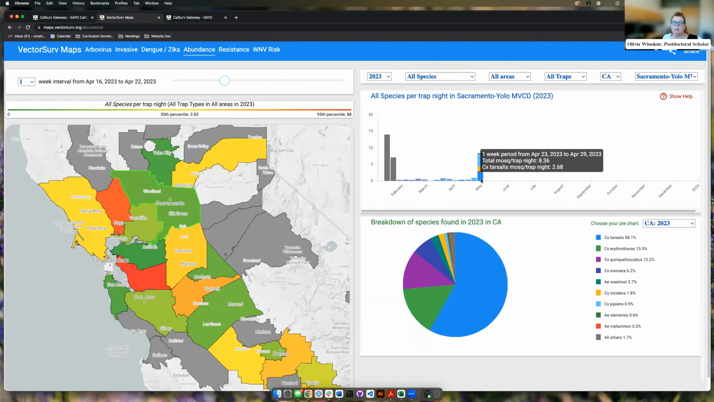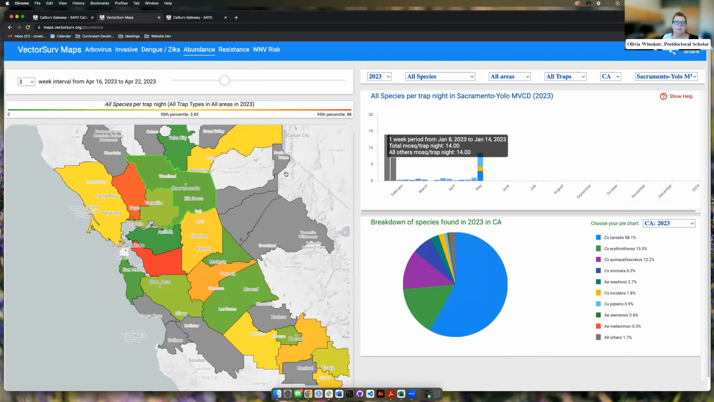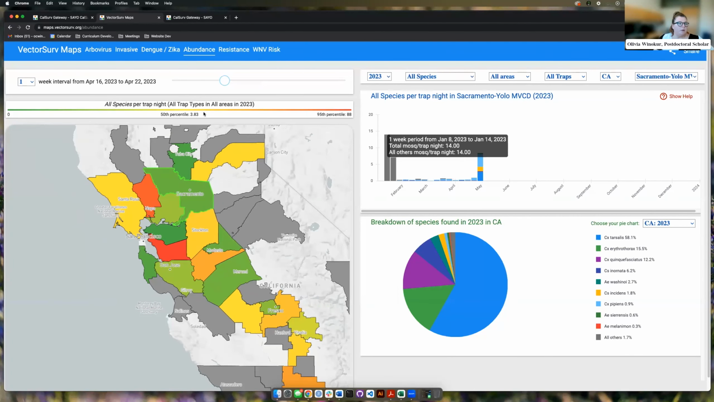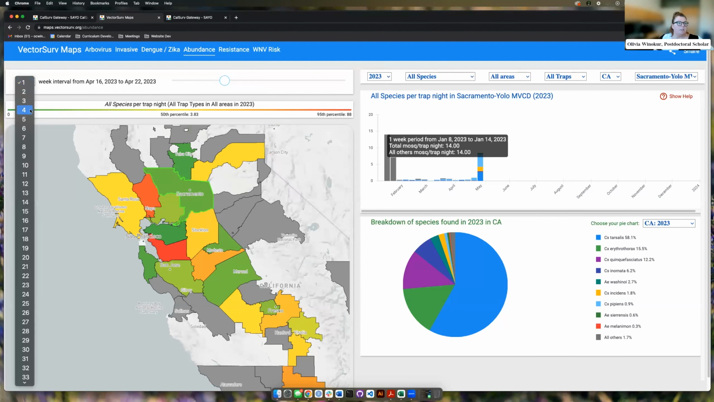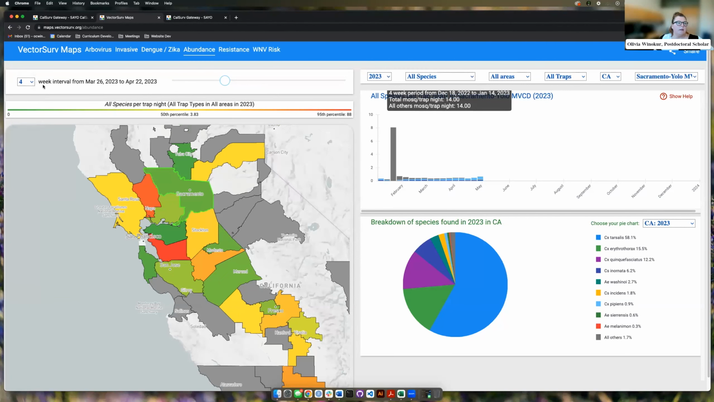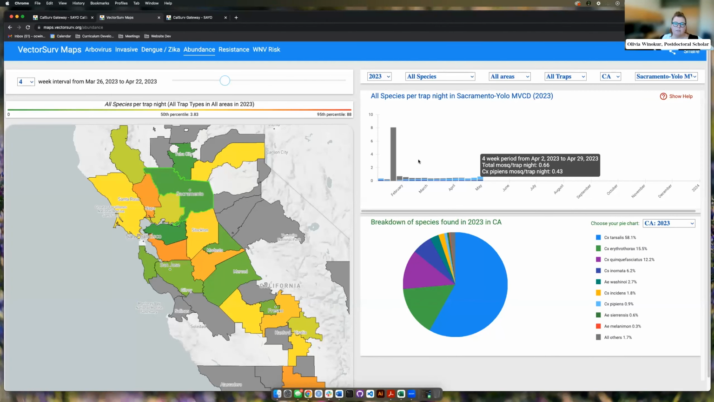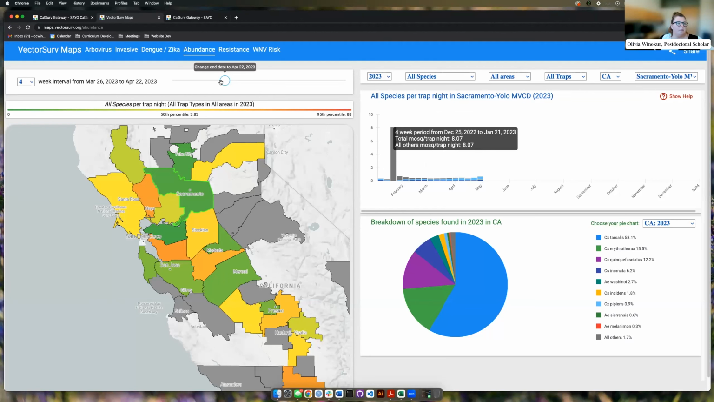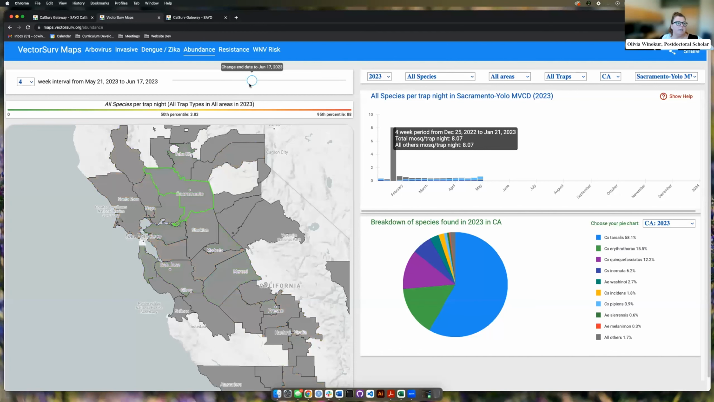So starting to pick up as we're heading into warmer weather. This last week has been very warm and projected to be pretty warm this weekend. We can also change the intervals if we want to look at month-long periods. Yep, month-long periods we can look at. We can change the end dates.